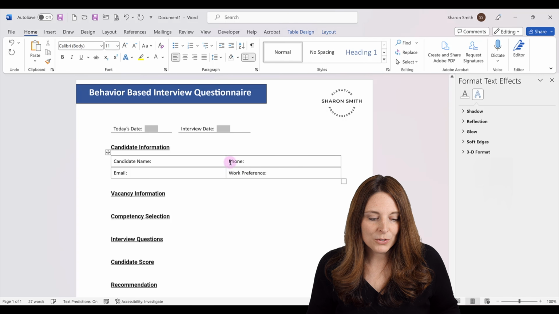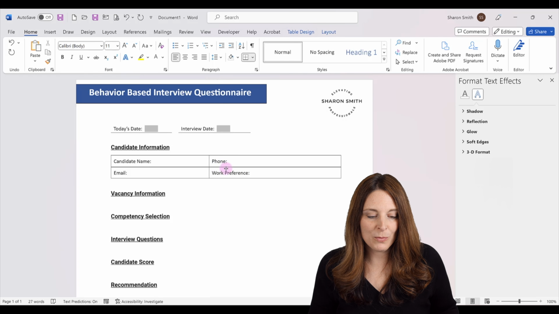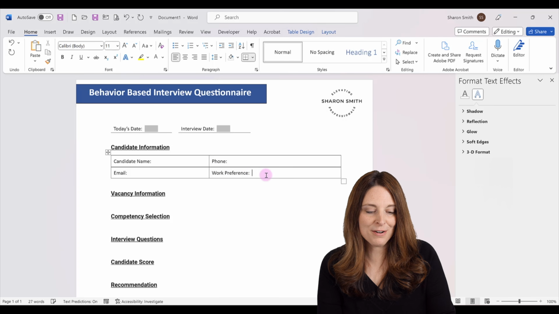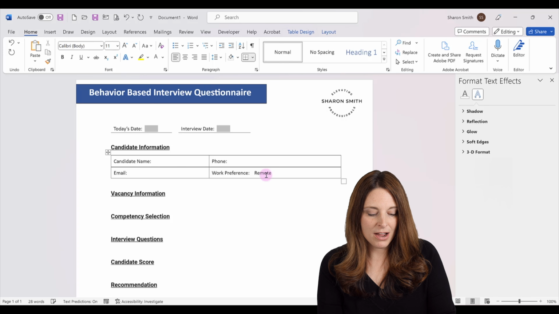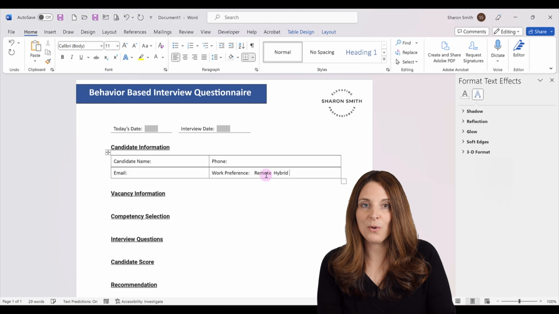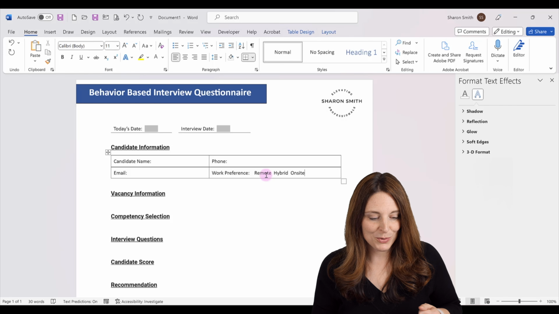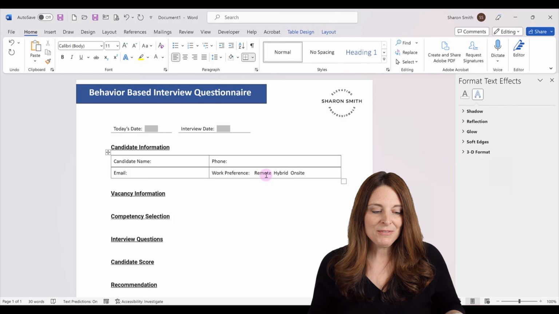Okay, I'm going to drag this column over here a little bit because we want a little bit more space for the work preference because we're going to put our checkboxes there. So we know we're going to insert a checkbox, and then we are going to have options for remote, and then an option for hybrid, and then an option for on-site. And we'll put our checkboxes in between those in just a minute. So now we've got our section for candidate information.